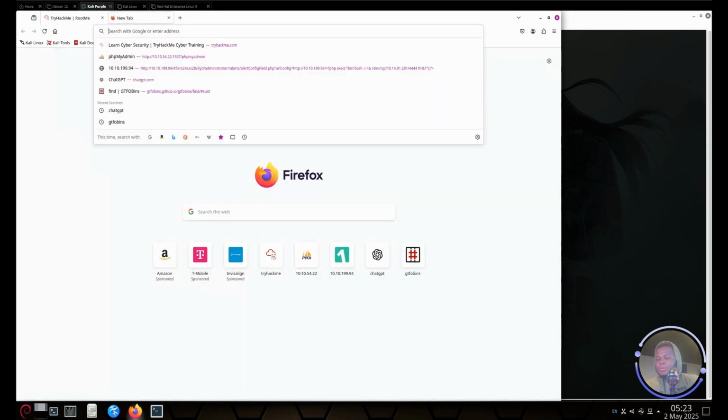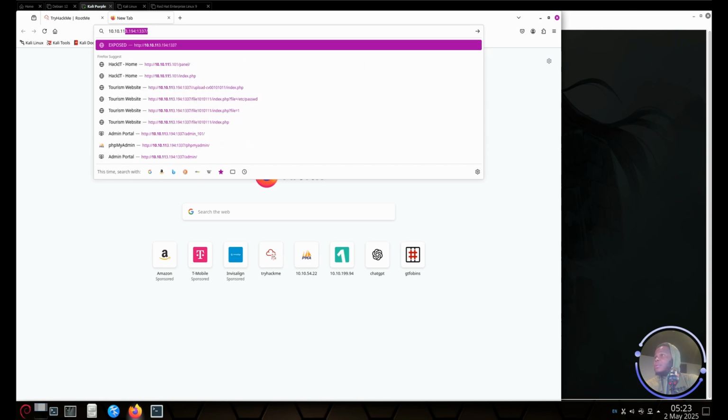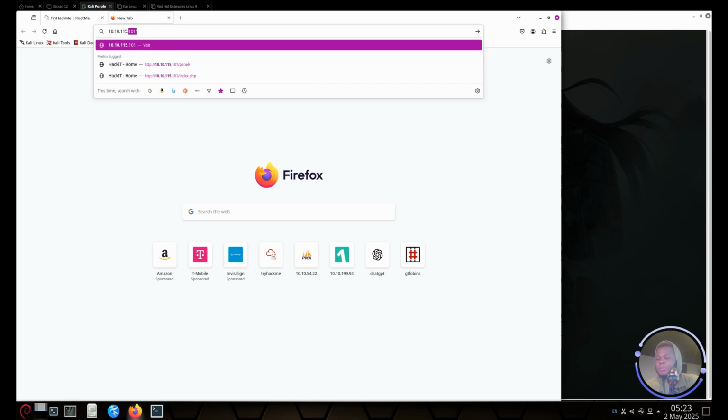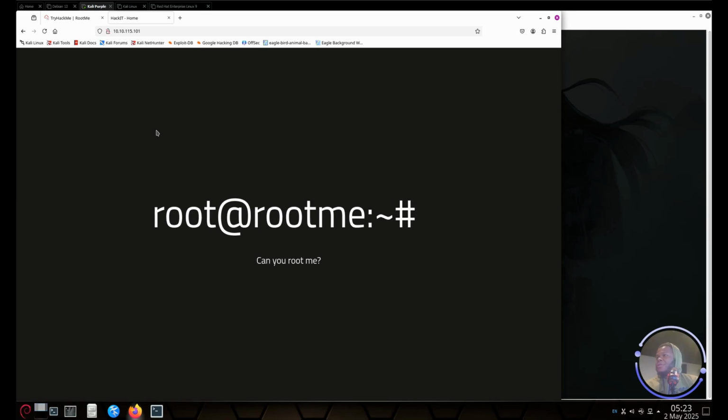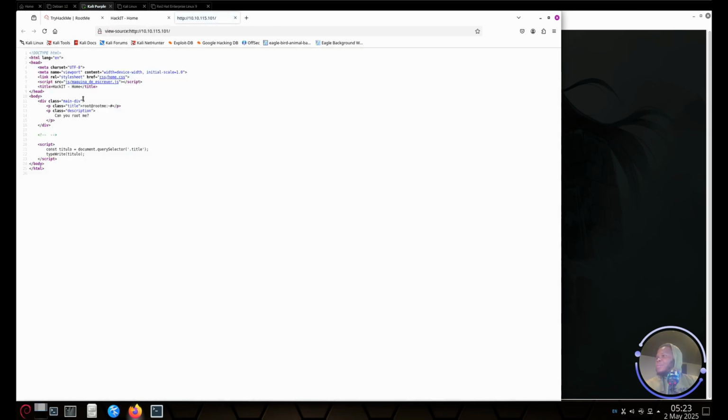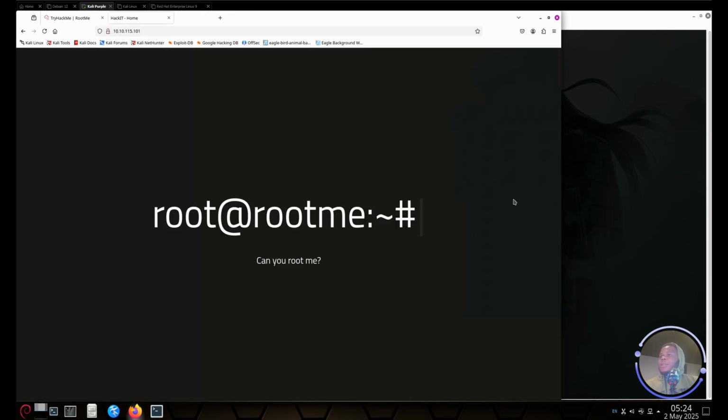Let's do 10.10.115.101. It's just simple, root at RootMe, I guess is the name of the box, which is RootMe. Let's look at the source page. Nothing interesting is going on. We can exit out.